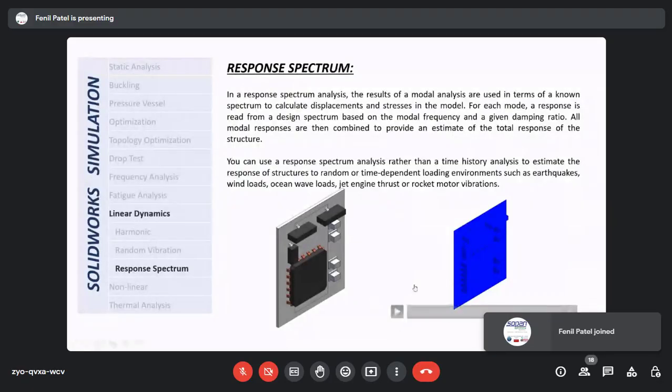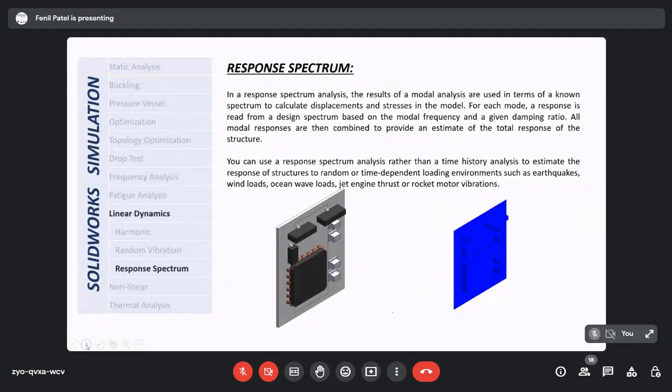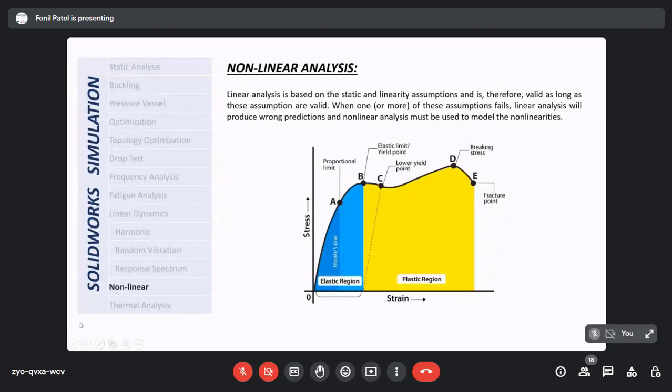So this is about our response spectrum, and then we have non-linear analysis. What is non-linear analysis and linear analysis? The major difference you can predict from the stress strain diagram. When you studied the stress strain diagram in your engineering study, you saw that at point B we have our elastic limit, and that is our yield point.